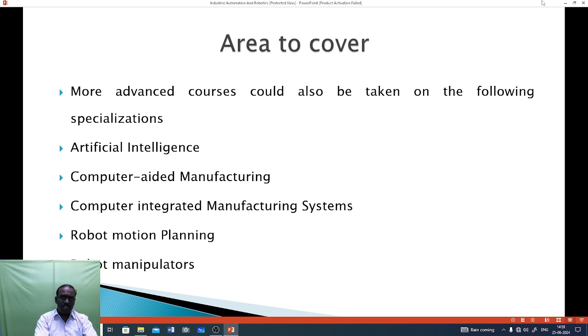The third unit is robotics, the basic principles of robotics. The fourth unit covers essential components and drives, robotic drives and motion control. And the fifth unit is robot programming. So these are the 5 units involved in industrial automation and robotics.